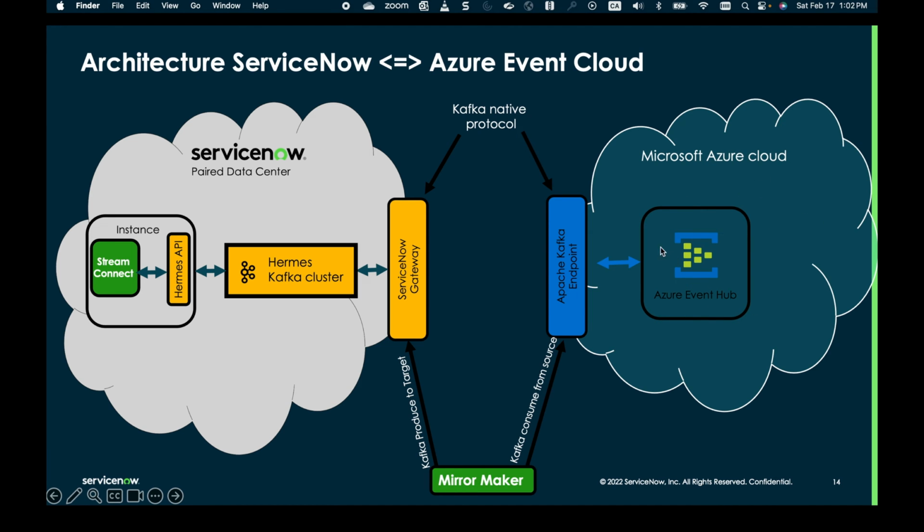But imagine that on the right-hand side, this is the customer of ServiceNow. You are using the Microsoft Azure cloud and you have Azure Event Hub, and you want to replicate the data in real time to ServiceNow because you're leveraging some workflows or some ServiceNow capability, and for that you need the data in real time.